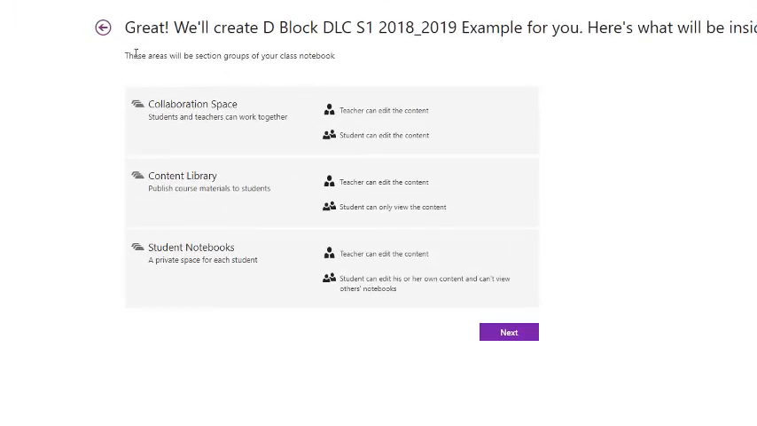So then when you're making the notebook, automatically inside every class notebook there are 3 sections. One is called the collaboration space, one is the content library, and one they call student notebooks. For the collaboration space, everyone here can work together.